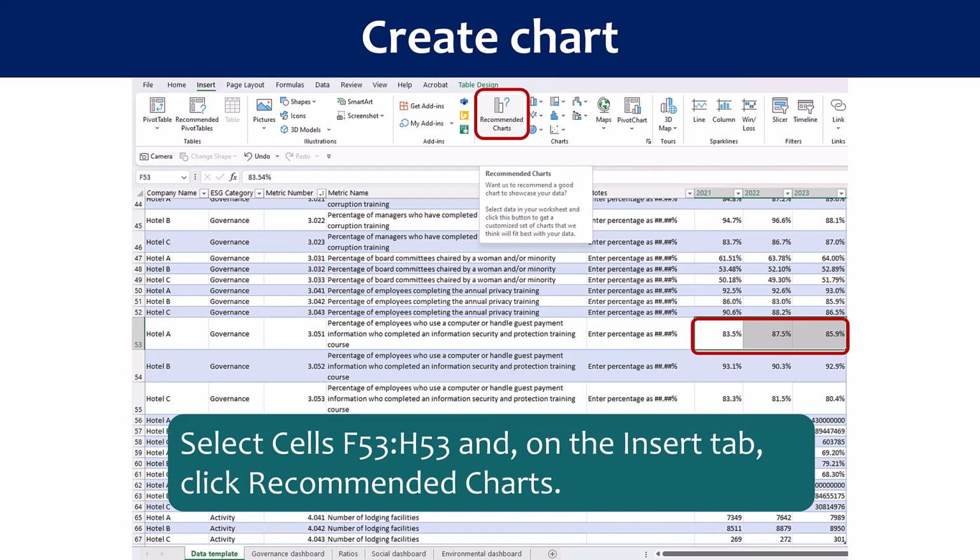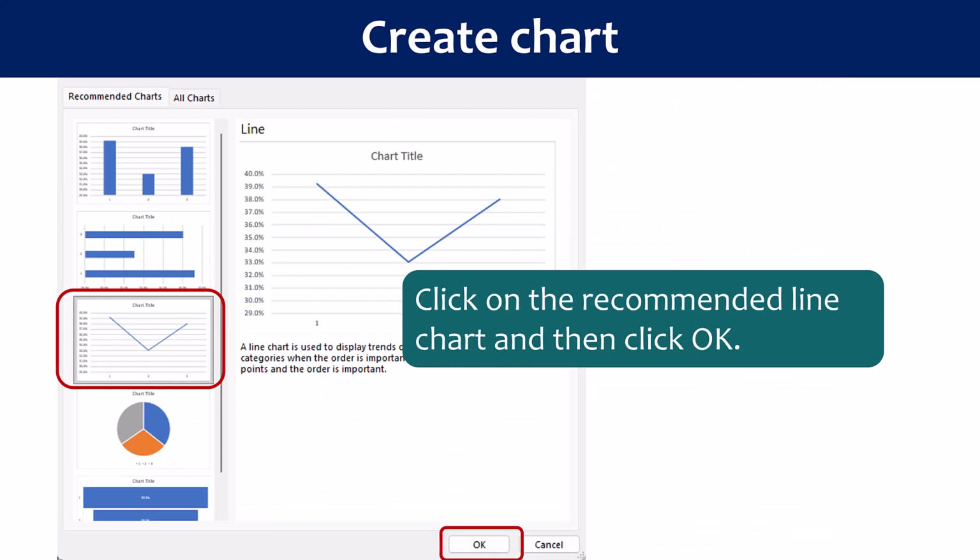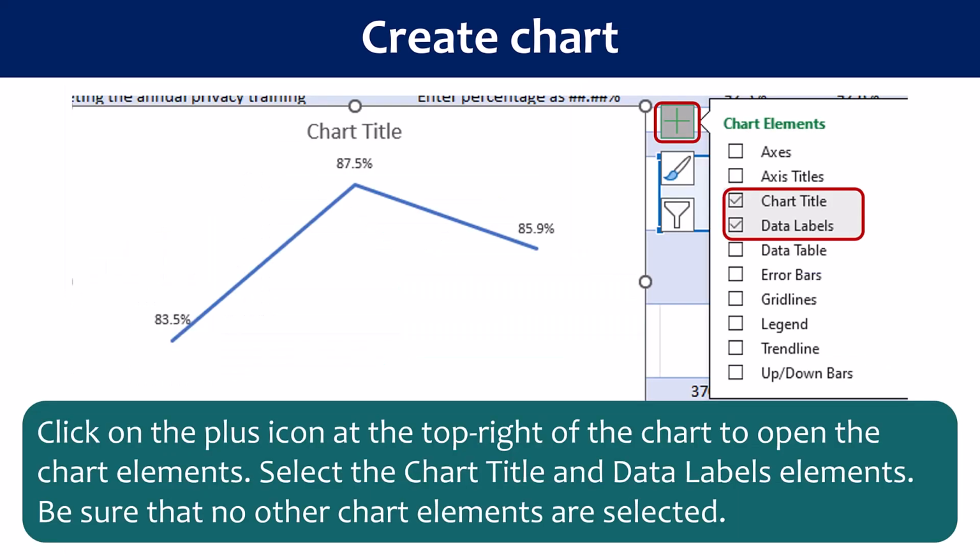To create the first chart for Hotel A, select cells F53 through H53, and on the Insert tab, click Recommended Charts. Click on the Recommended Line Chart and then click OK. Click on the plus icon at the top right of the chart to open the chart elements. Select the chart title and data labels elements. Be sure that no other chart elements are selected.